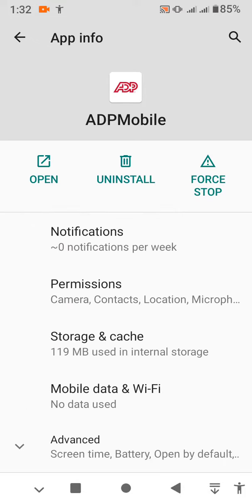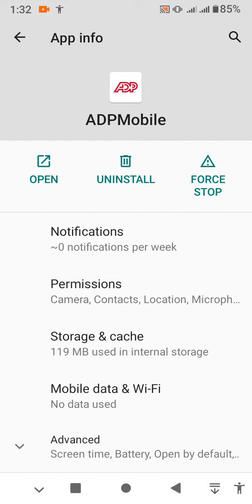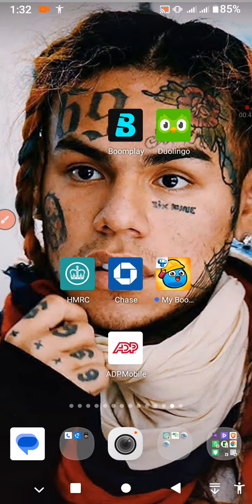Now go back and tap on mobile data and Wi-Fi. Then you tap on background data. Make sure this is turned on. After doing this, what you have to do is to go back and tap on force stop. Now tap on OK.